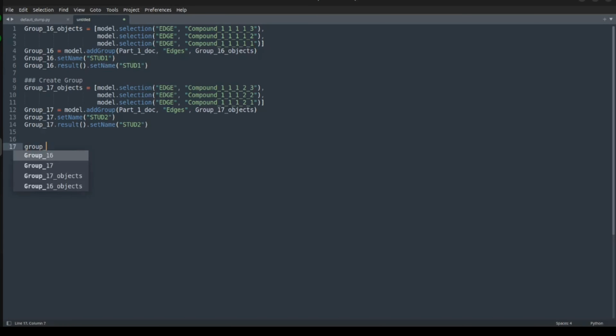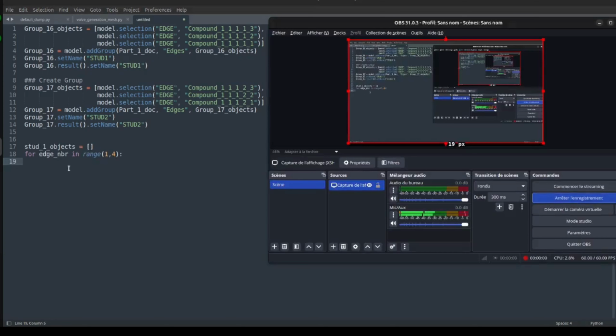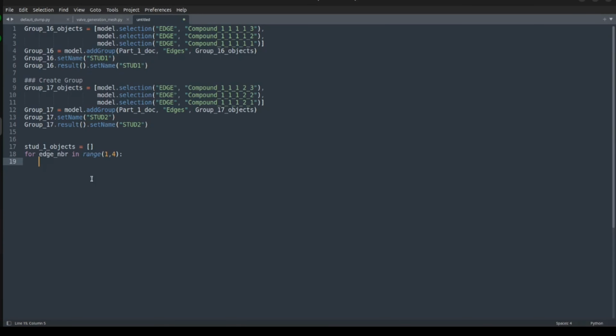First, create a list for stud1, and then create the for loop that iterates over the edge number within the range 1 to 4, which means we're going to have 1, 2, 3. And we're going to append each selected edge to this list. So let's pick this line, put it here and modify the last index, replace it with the edge number.